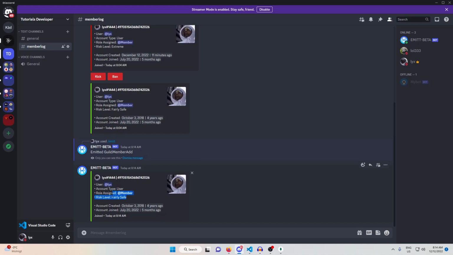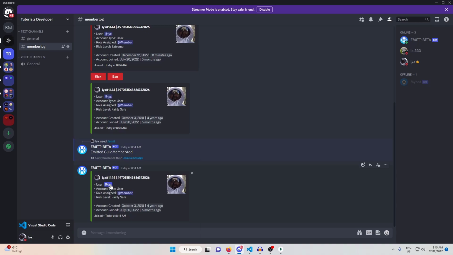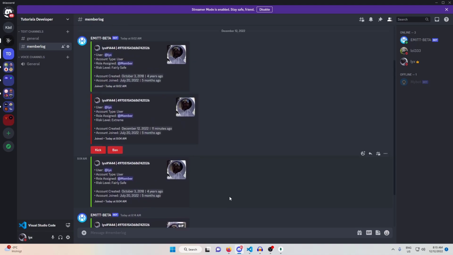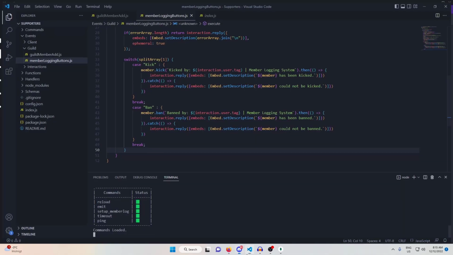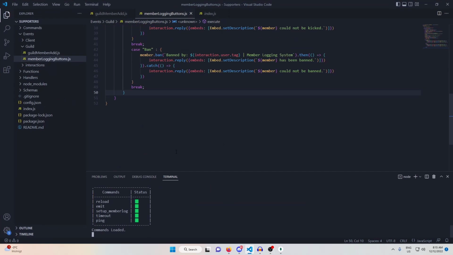And if a bot joins, it's also going to say bot instead of member, and it's going to assign the bot role if the guild owner assigned it. So we know that this is working. And trust me, the kick and ban commands are going to work. I'm not going to go through the hassle of joining with the other account again and again. This episode is going to be 2 hours long. But all right, now the system is basically done, guys.